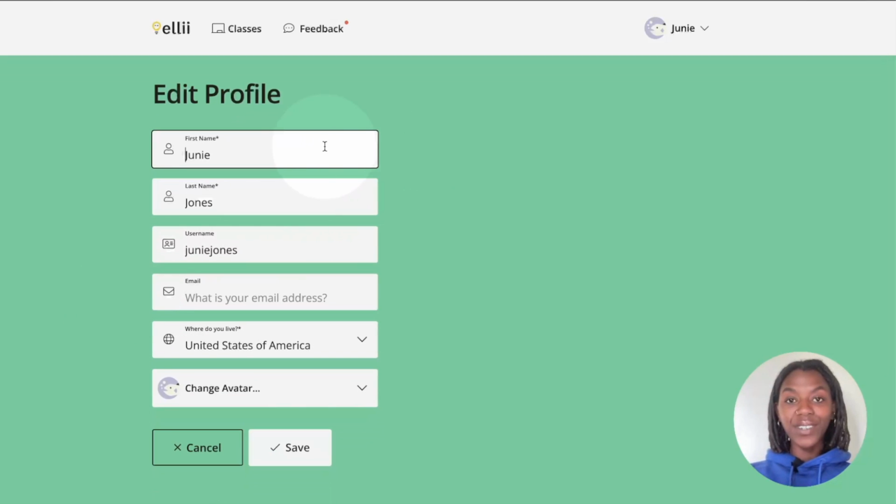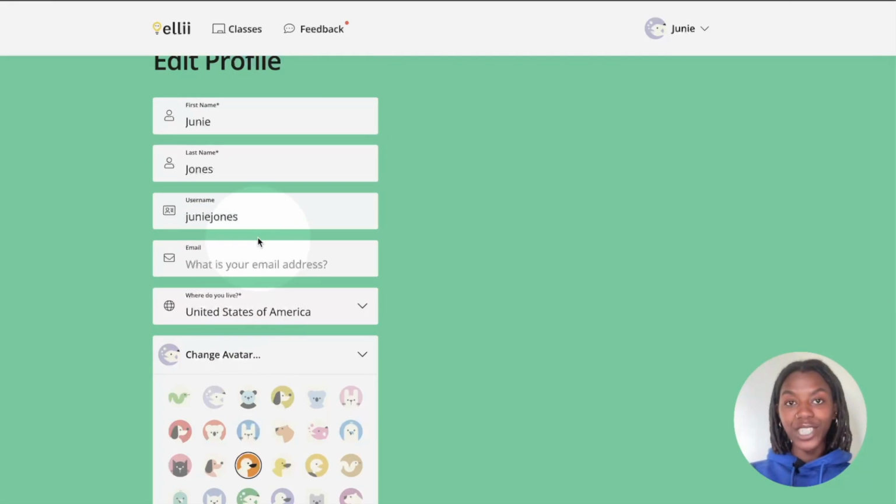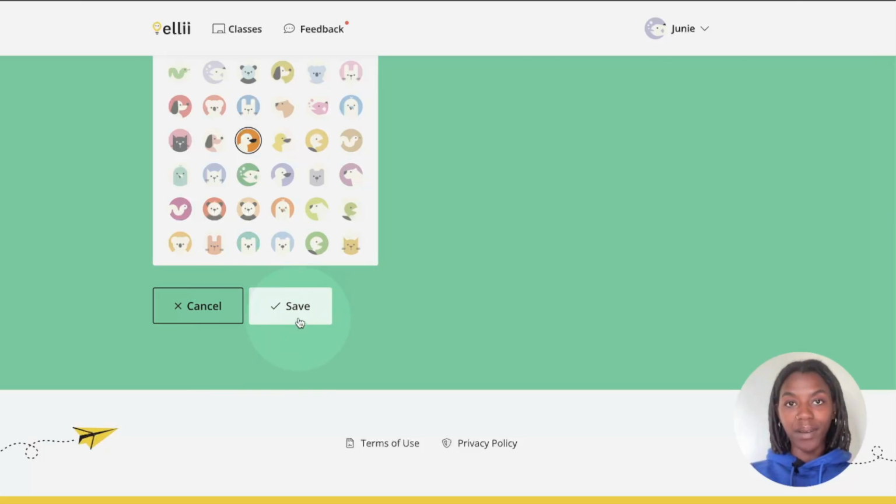You can change your first and last name, your username, or add an email address. And you can also change the country you live in, as well as your avatar. Once all of your information has been changed, click Save at the bottom.